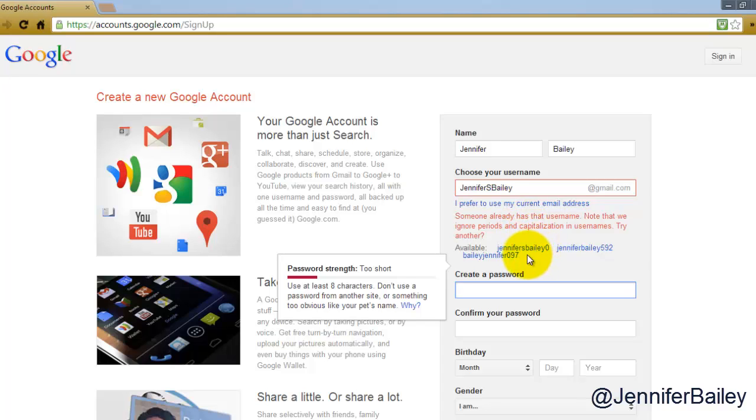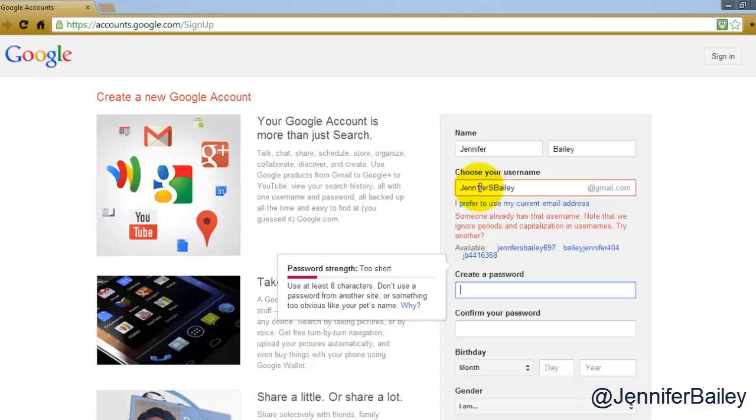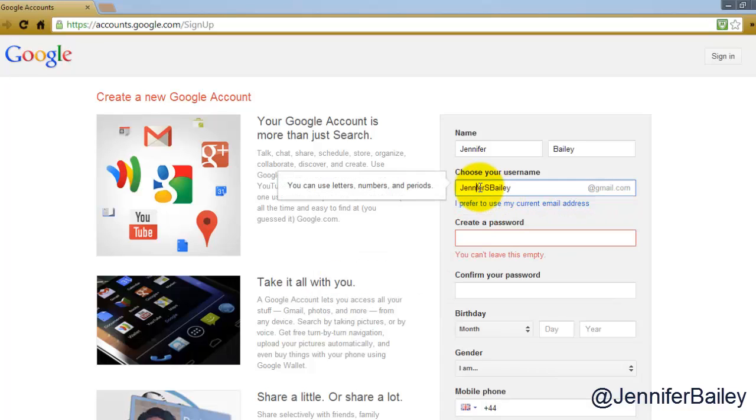So it's saying I could have Jennifer S. Bailey 0. I could try replacing an I with a 1. Let's see if that works. Jennifer 1 Bailey. No, that doesn't work either. So I'm just going to fiddle about for a minute and see if I can come up with a username that is acceptable. Right, I've decided to put my middle name in.